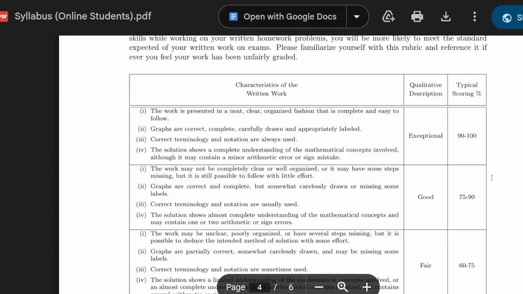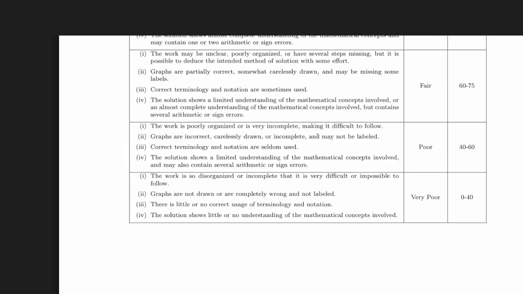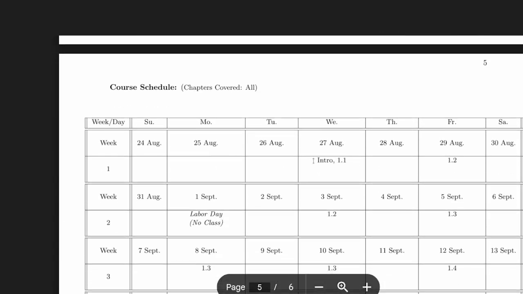There should be nothing surprising in here, I guess. Is your work well organized? Is it correct? Is it clear? All the usual stuff. We'll talk a lot more about the subtleties and nuance of good mathematical writing as the course progresses, but that's a nice handy cheat sheet.